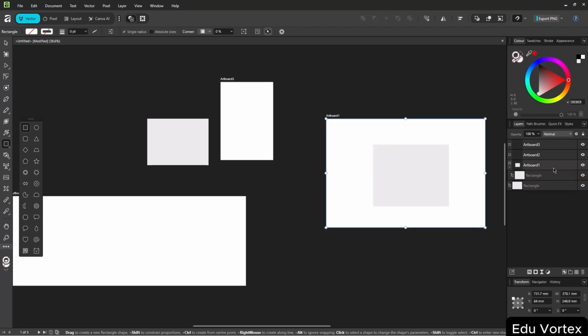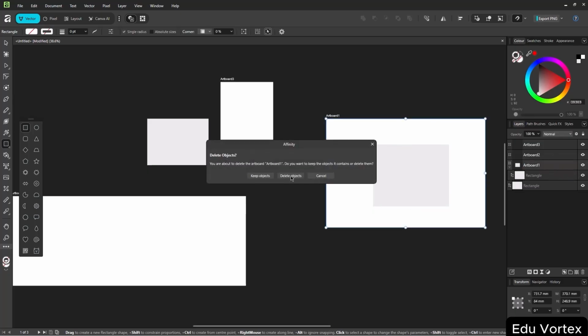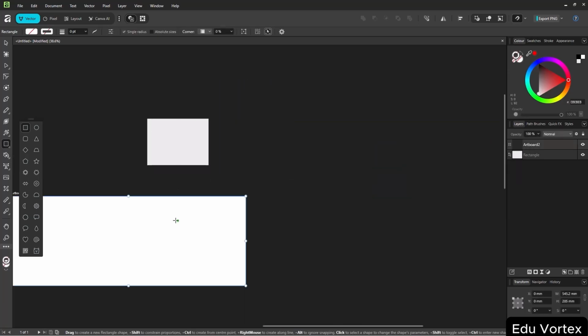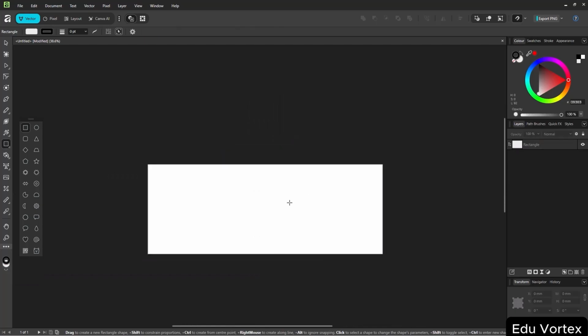We can also erase all of these artboards if we don't need them. Just select the artboard, click backspace, and it will give you the option if you want to keep the object or delete the object. So I want to delete the object, so I'll just choose delete object. Let's select this artboard and just hit backspace and erase. This is not an artboard, this is a rectangle, as you can see here.